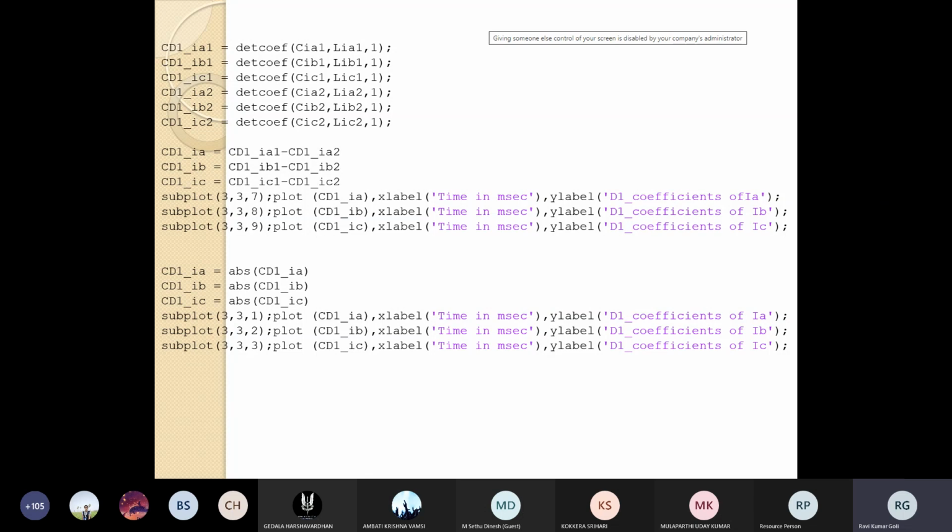So here are absolute values of the previous ones. It may generate negative values, CD1 IA, CD1 IB, CD1 IC. Maybe positive and negative values may occur, so those values are converted to absolute values. Then we can plot these subplots at 331 in the first position, second position, and third position. We are drawing the absolute plots of detailed coefficients.